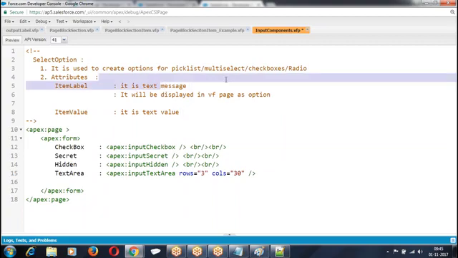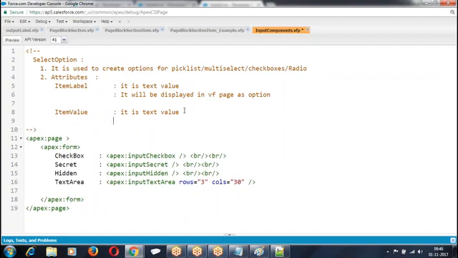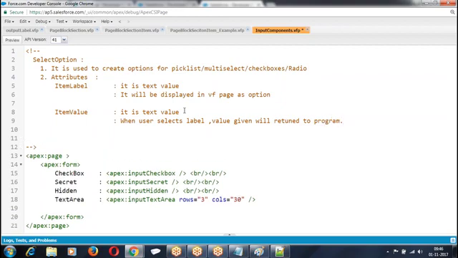Section. When the user selects a label, the value will be written. When you select the label, the corresponding value will complete. When you select the option, if you select the label, the value will complete. The basic section. Now let us see.